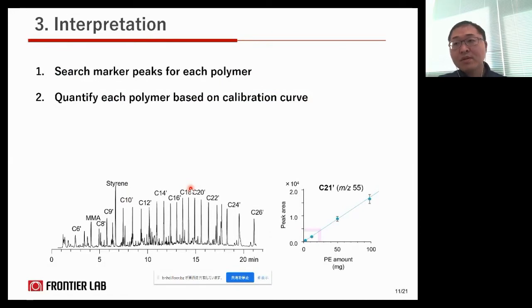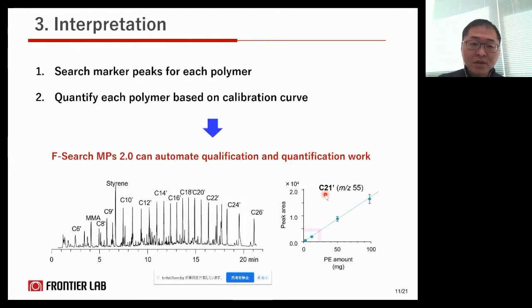All right, once you obtain your data, then it is time for interpretation. So first, you need to search marker peaks for each polymer on the pyrogram. Then you quantify each polymer based on the calibration curve. For instance, for the quantification of polyethylene, we use the C21 mono-ene ion, m/z 55 from EIC, and then create a calibration curve. So with F-Search MPs, the software can automate qualification and quantification work for you.